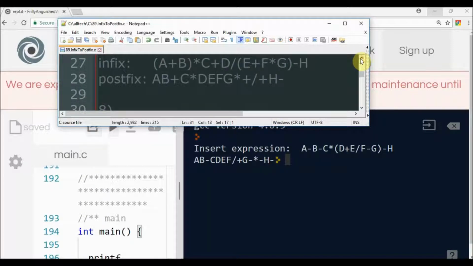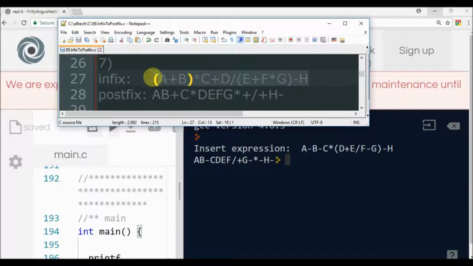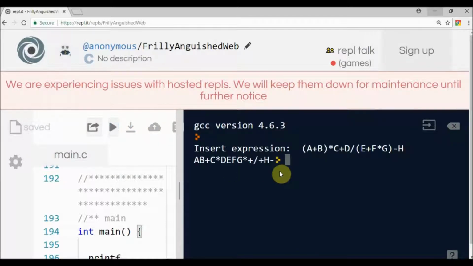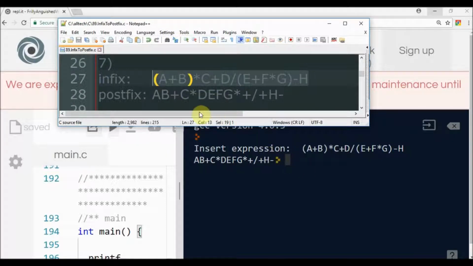Okay, it's the same. Let's test this other one and run it again, paste, and I'm not testing if the expression is well formed. Okay, it's important to say this. A, B plus C times D, E, F, G times plus division plus H and minus. So it's working, and this is it.